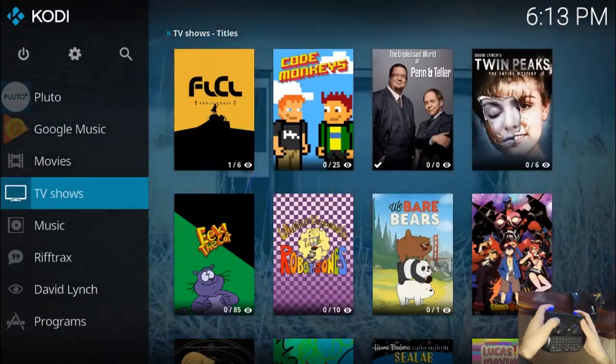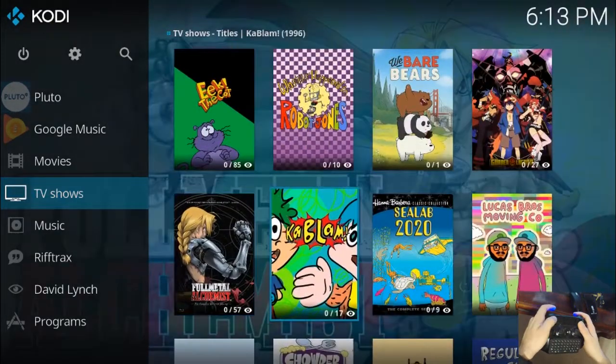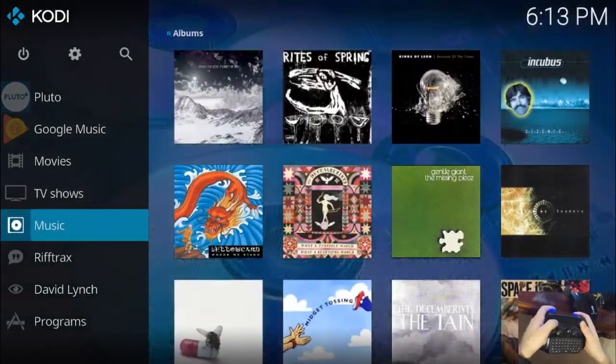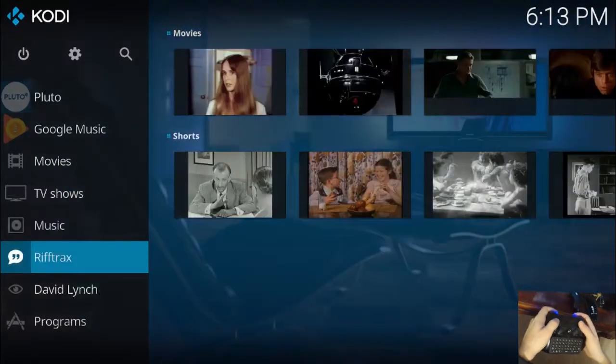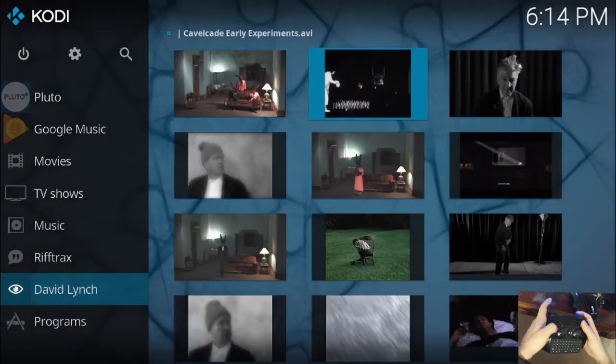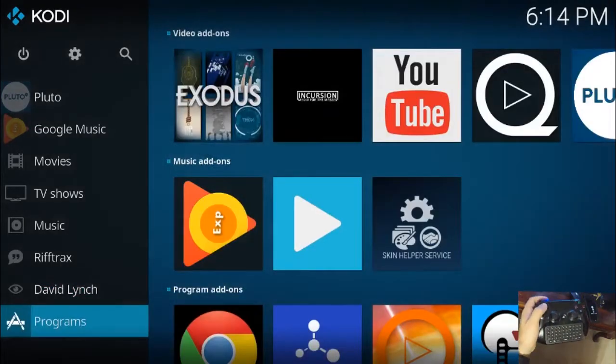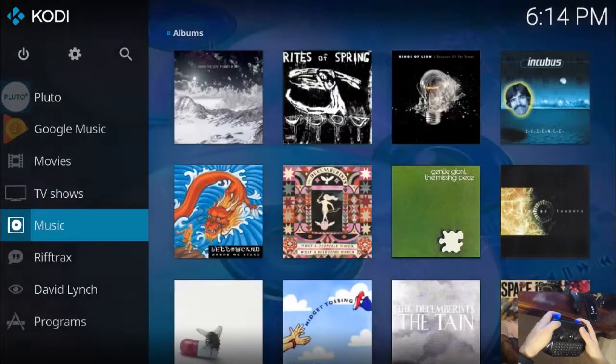And then I have TV shows, and these are the actual downloaded TV shows that I have on my computer. And then music, same story, and this is just a random album layout. That's a random TV shows layout. Here's a custom little folder that I made of a bunch of RiffTrax stuff that I have. And you can see it's movies and shorts. I have a folder of David Lynch stuff, and I have that laid out with thumbnails like that, which I really like. And then all my programs and plugins and stuff like that are accessible there.